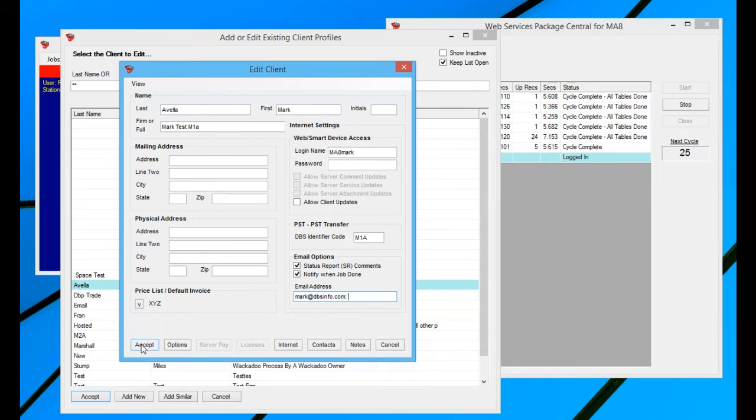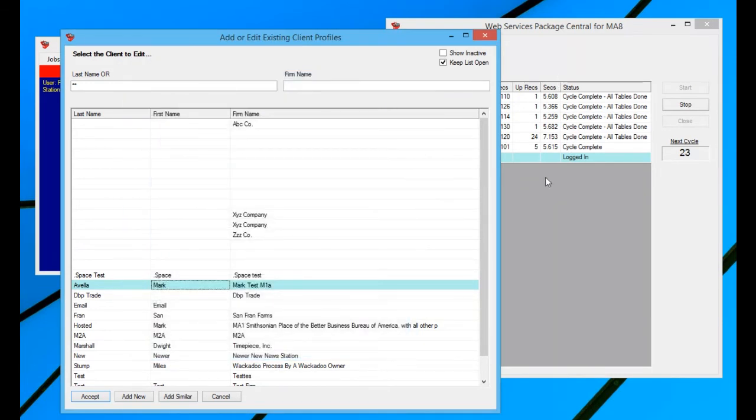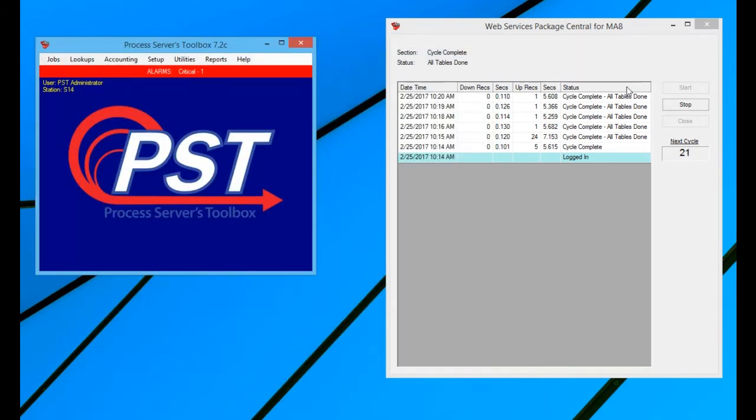After that, you would just hit accept and then just let your web services pack continue to cycle through like it's been doing over here, and it's going to submit those changes. So if I were to provide that login name and password to my client, in just a couple of minutes, they would actually be able to use that login name and password to log in to see statuses and updates and information on their jobs.